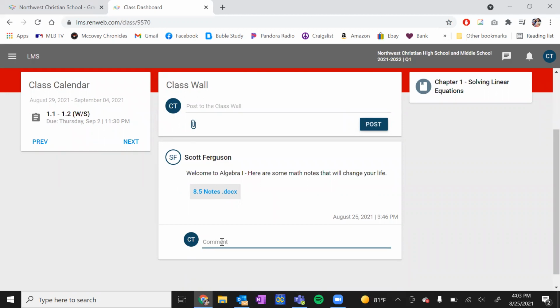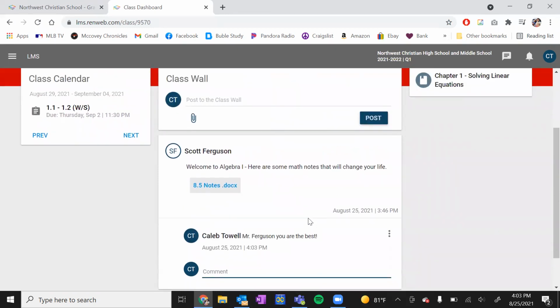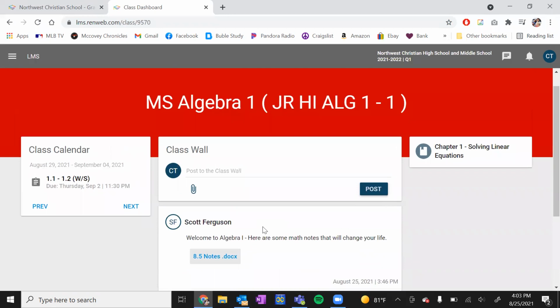So Caleb could say something like, Mr. Ferguson, you are the best. It's like, oh, thanks, Caleb. I'll give you some extra credit for that. All right. So anyways, you can kind of interact on that wall. Again, not often do teachers utilize this feature, but some do, and that is an option.